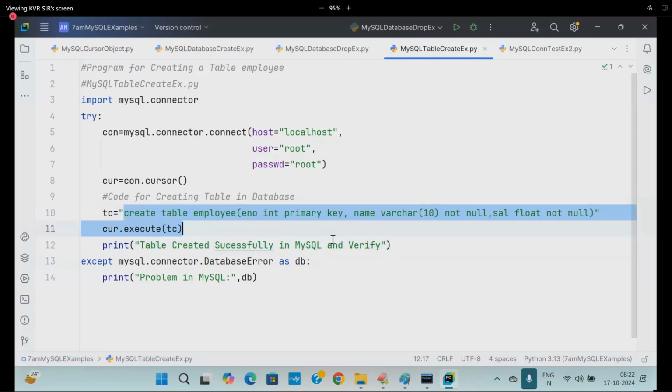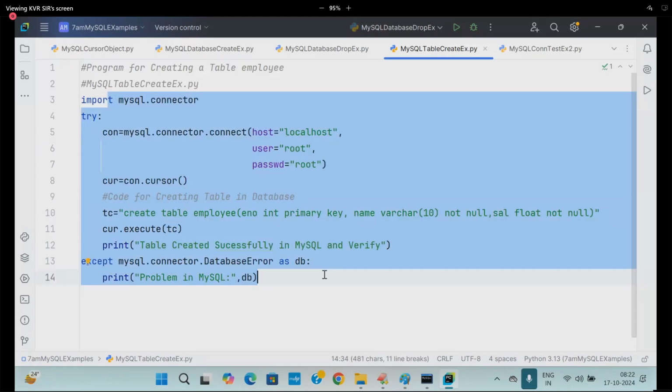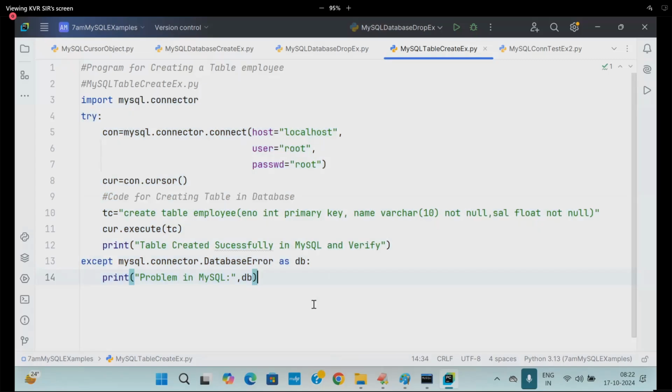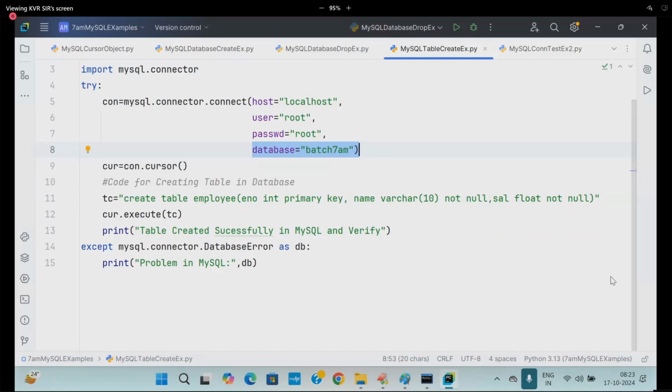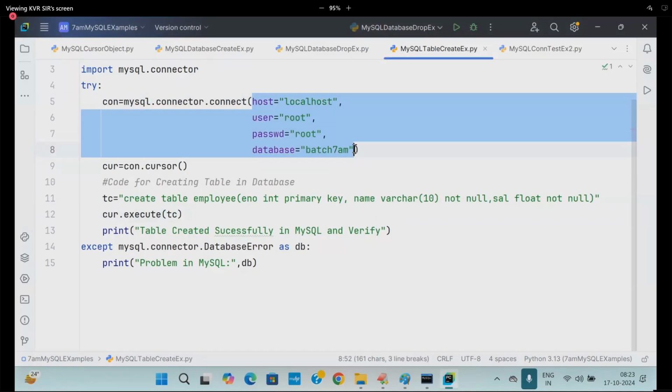While you are executing, when you are creating the table, MySQL will ask a question: in which database do you want to create? Where are you mentioning that? There are a lot of databases in your MySQL. Which database are you using? During the connect time only, you must specify it compulsorily. Database is equal to what now? Batch 7 a.m. This is the special point to be mentioned. Understood? When creating a table, you must specify the database name. Online students, did you understand this part?